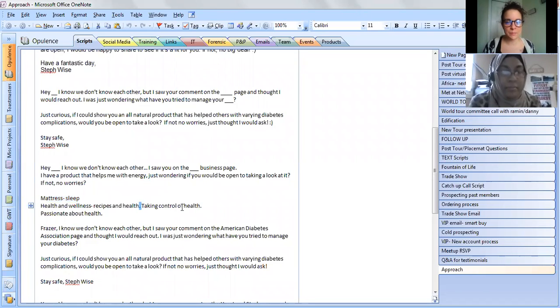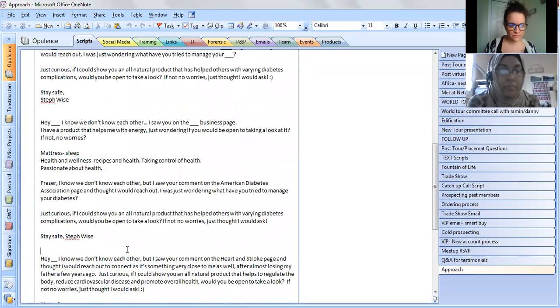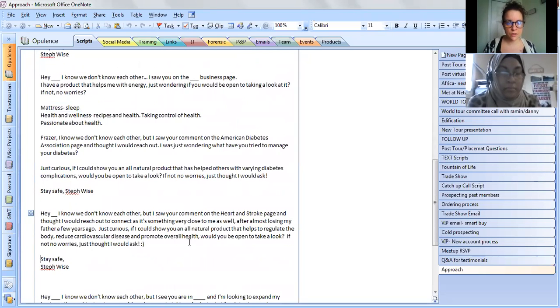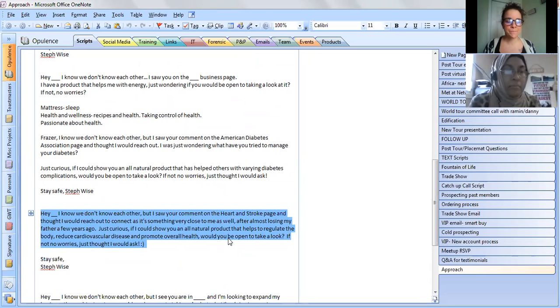Health and wellness, recipes, taking control of their health. People that are looking at those types of pages are proactive in taking care of themselves. There's another diabetes one, right? And then what else? Oh, cardiovascular disease. So heart disease, this is the heart and stroke page. So my dad, I almost lost my dad a few years ago because he had almost had a heart attack, and he still struggles. So I can connect with someone on that. So again, what is it for you that you can connect on? What types of pages? And the more specific, the better.